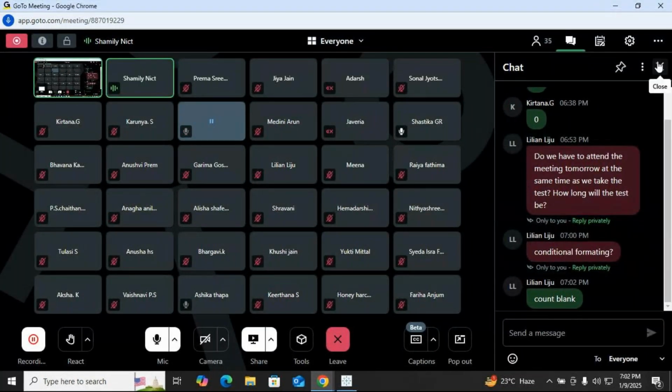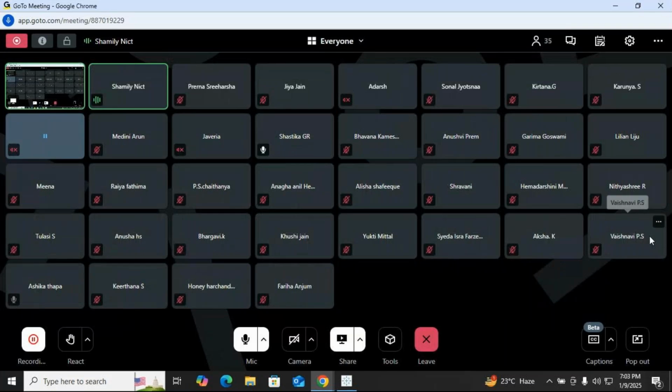Sorry, I didn't see the chat box. Okay. Now, next question. If I need to rearrange the data in ascending order or descending order, what option do I have to use? Very good. Sort is the right answer.